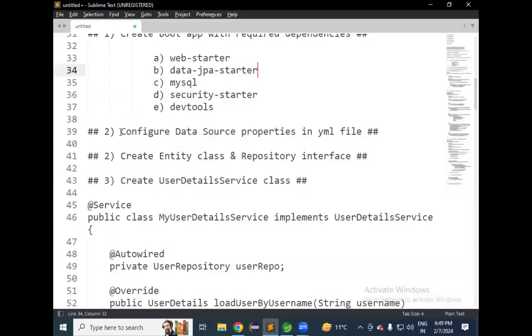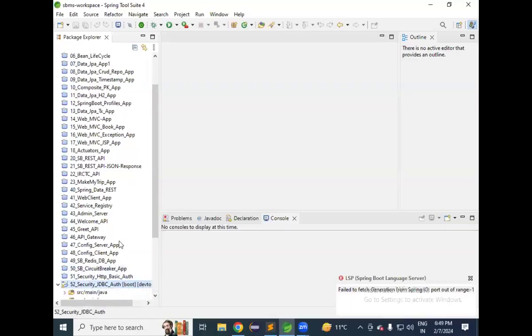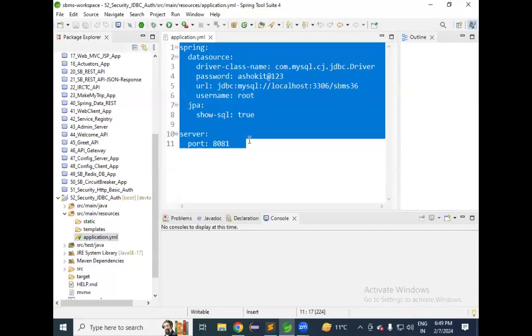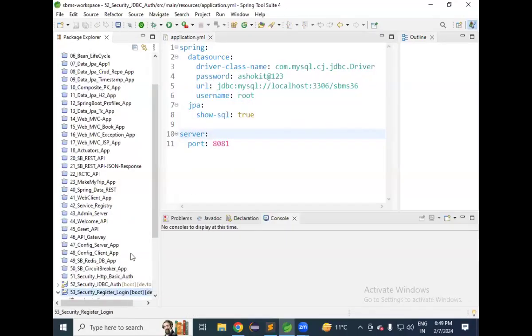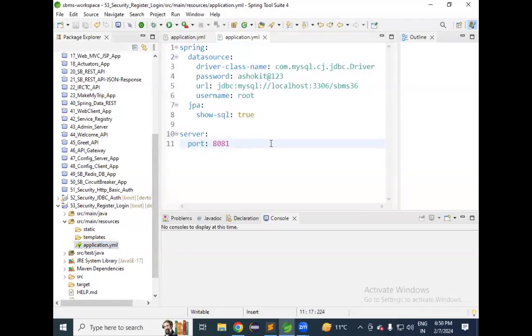Once the project is created, let us configure data source properties: with which database we want to communicate. We are going to communicate with a MySQL database. In the previous application also we configured that in the YML file. So we are going to communicate with the same database. Let me take the same database from the security register and login application. The properties file is available. Let me convert that from properties file to YML file. In this YML, let us configure the data. We are going to communicate with the MySQL database SBMS36.